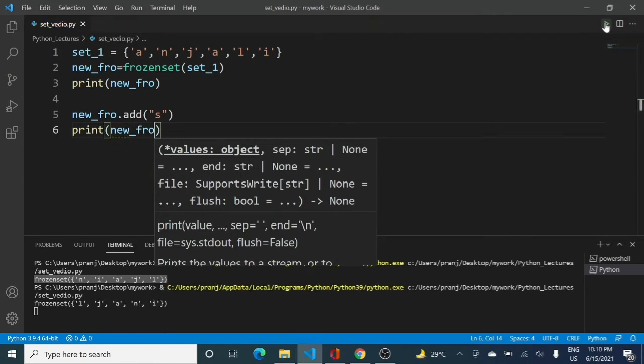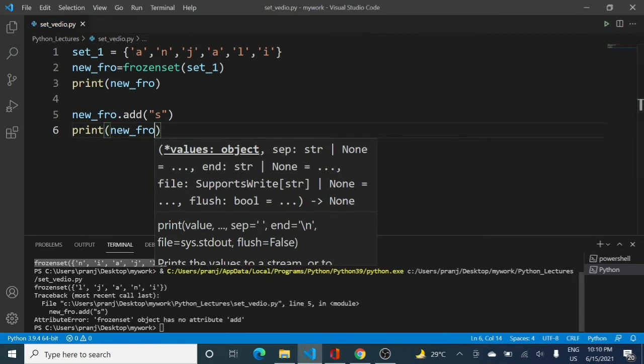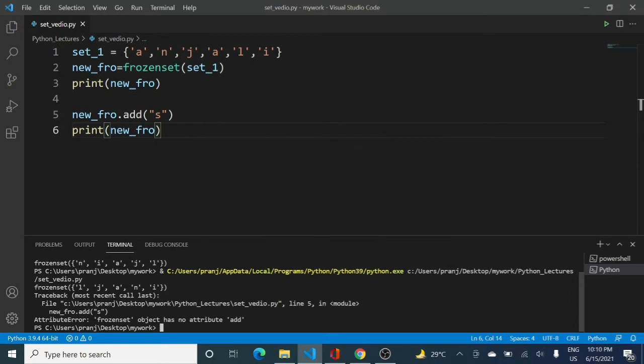If I run the code, you can see that it is getting an error. This is an AttributeError which says that the frozenset object has no attribute add. That can be understood by its name also. We have made this thing frozen, we cannot change it. So it has now been frozen, and that is where this name came from, frozen set. So we cannot add anything to it.